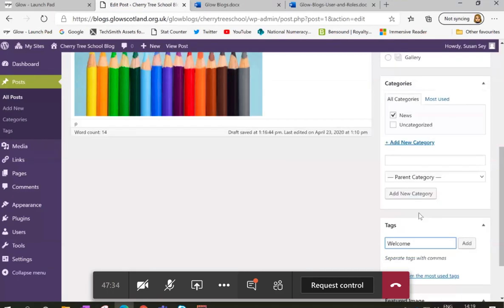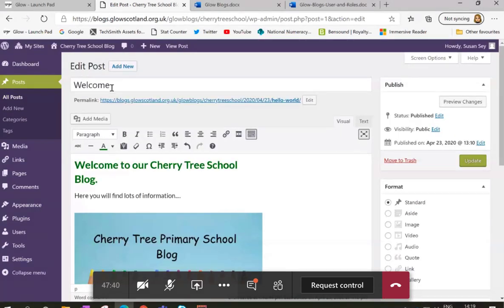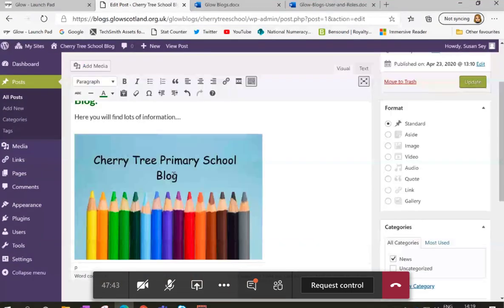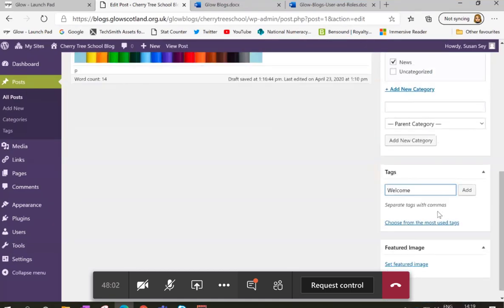So let's recap. I've clicked on all posts and I edited one that was already there. I added my title, the body of information, and a picture by clicking on Add Media. I then scrolled over to the right and I created a new category that was called News. So any item now that I create from my school office possibly that I want to push out as news items, I will always use this news category. I then scrolled down and I tagged it as welcome.